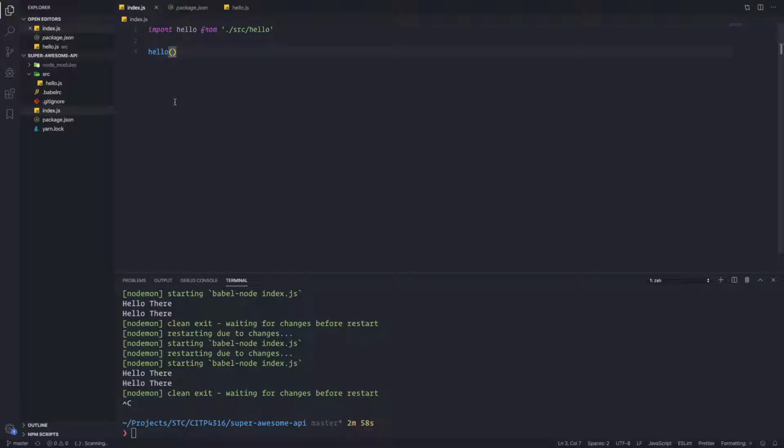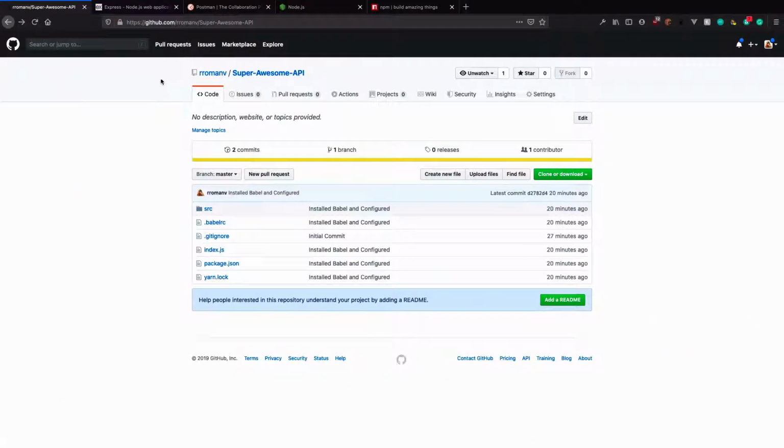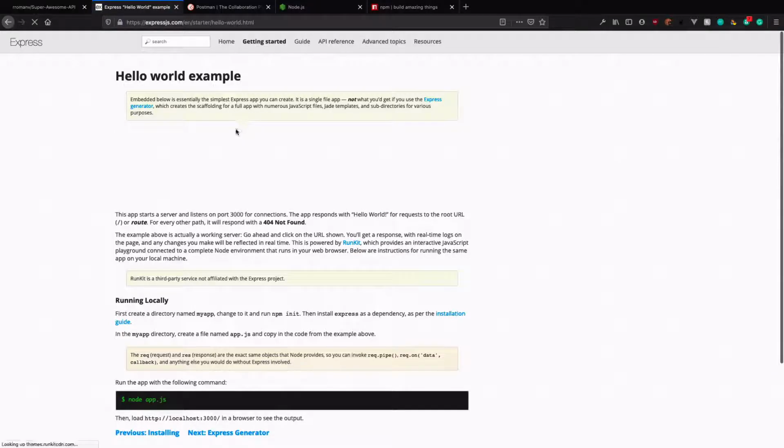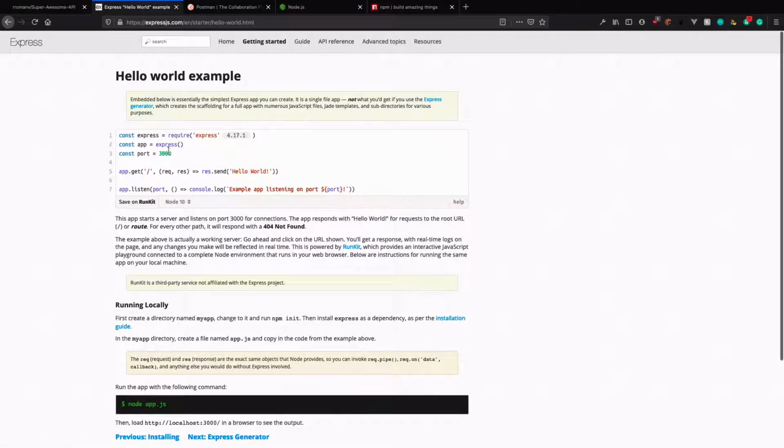So the one that we're actually going to be using here is Express. Express.js is a web framework for Node.js. It will help us to create the web server in an easy way. So we go to the Hello World section. We can see that with only 5 lines of code we can create a server.